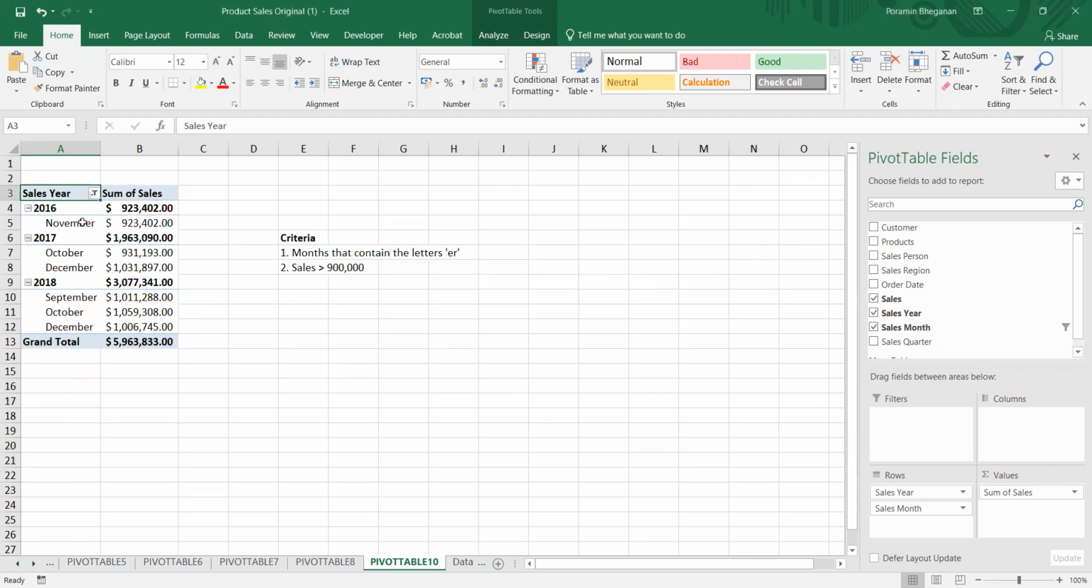So these will be the sum of sales for each month that is greater than $900,000, and that month name ends with or contains the characters er. Okay, so you get data like this already.